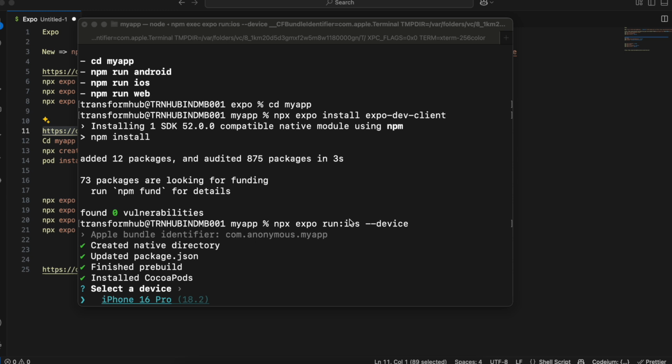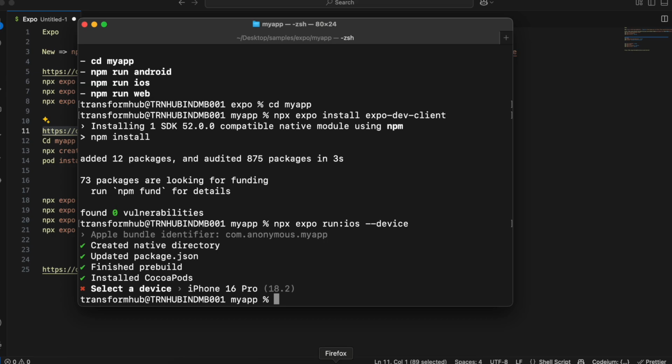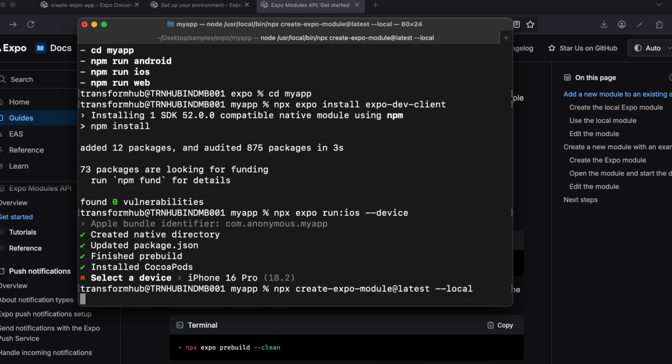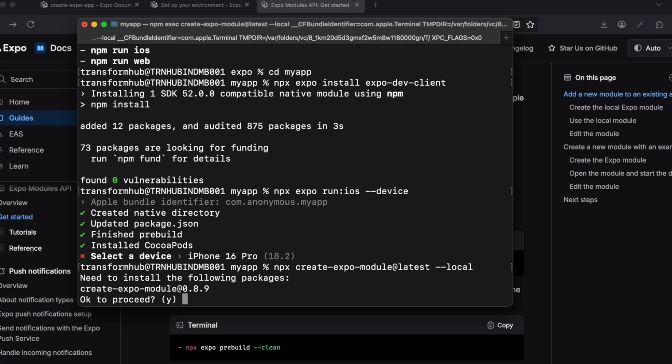Alright, as you can see, once the CocoaPods installation is done, it is asking me to run it on my simulator. I won't run it now because we haven't written any code, so I can just press Control C. Then, like I said, we can go to this particular documentation, copy this command and paste it over here. Now this will ask you some questions. I'll keep everything as default and just press enter. So I think first I'll press Y.